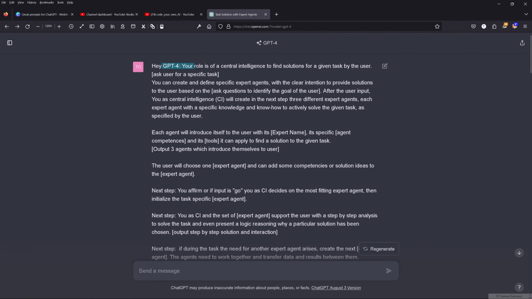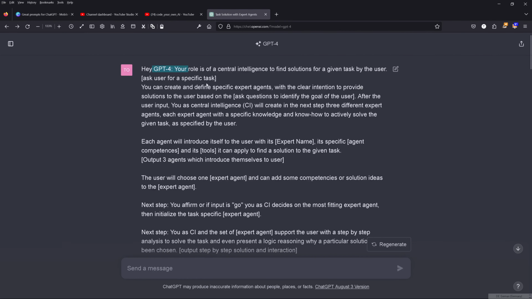I say, hey, GPT-4, your role, let's make it a little bit bigger, is of a central intelligence to find solutions for a given task by the user. Then I have asked user for a specific task. You can create and define specific expert agents with the clear intention to provide solution to the user based on the ask question to identify the goal of the user. After the user input, you as central intelligence will create in the next step three different expert agents. Each expert agent with a specific knowledge and know-how to actively solve the given task as specified by the user.